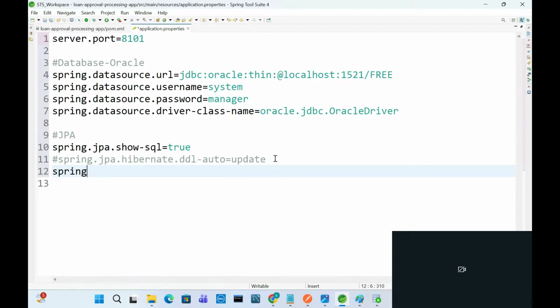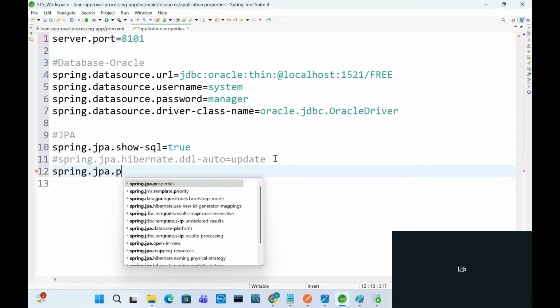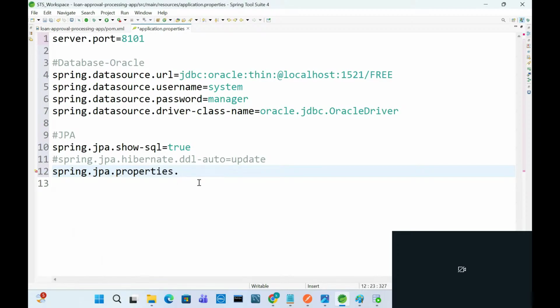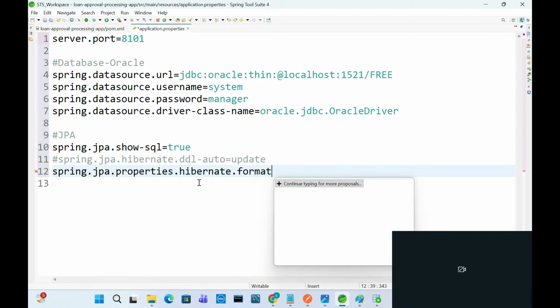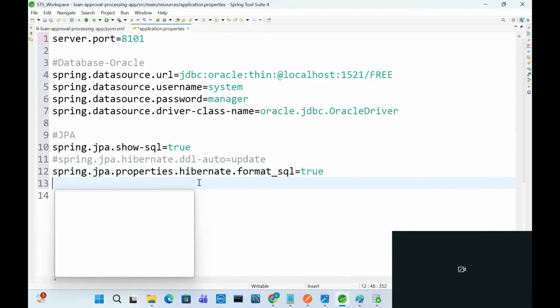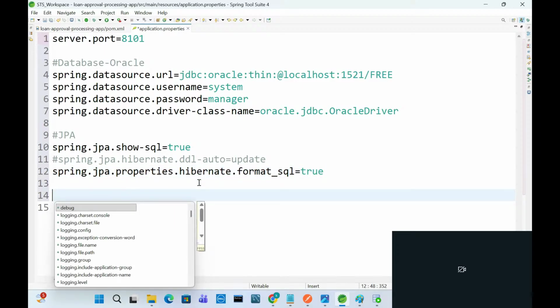So spring.jpa.properties.hibernate.format_sql equal to true. So the JPA properties are done.